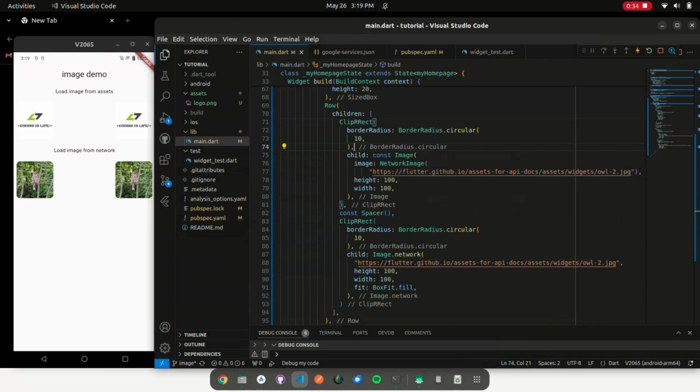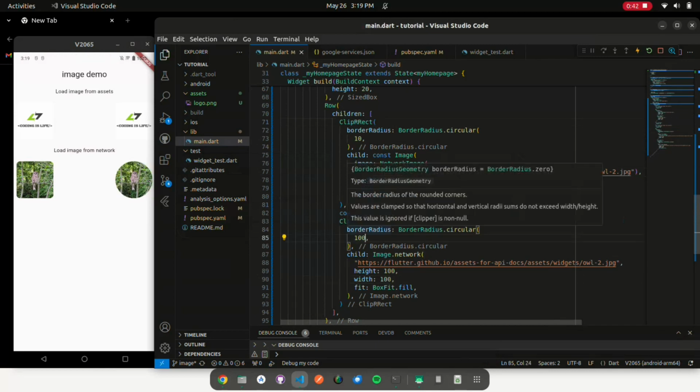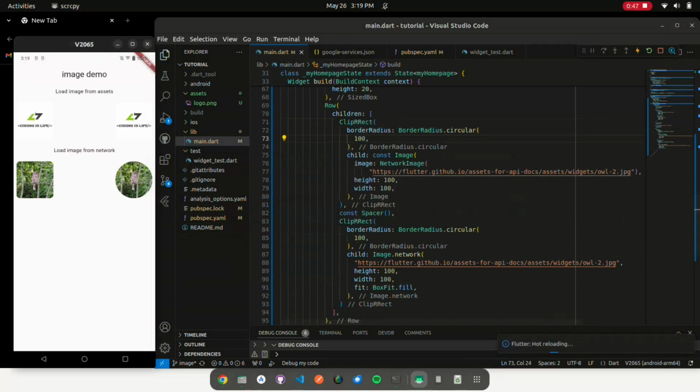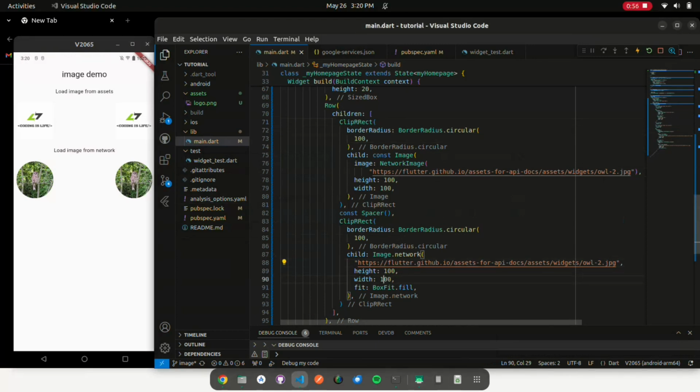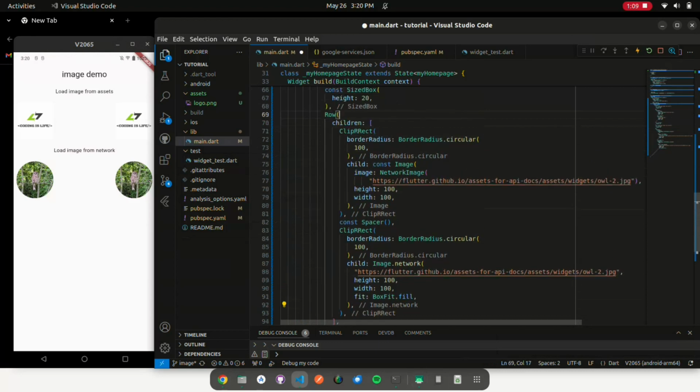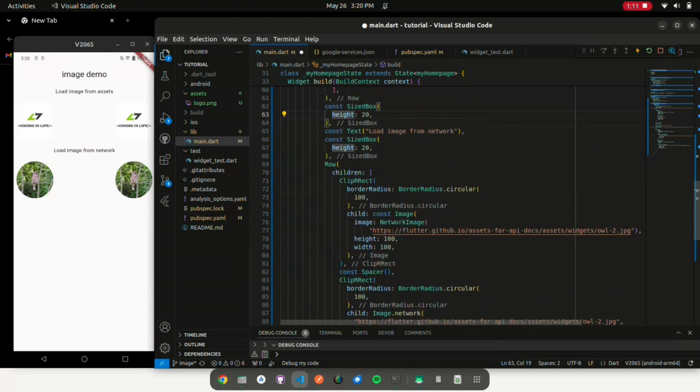ClipRRect, borderRadius: BorderRadius.circular(100), child: Image.network('https://flutter.github.io/assets-for-api-docs/widgets/owl-2.jpg', height: 100, width: 100, fit: BoxFit.fill) clips another image with a circular border radius, loading the same network image using the Image.network constructor with BoxFit.fill to fill the widget's dimensions.